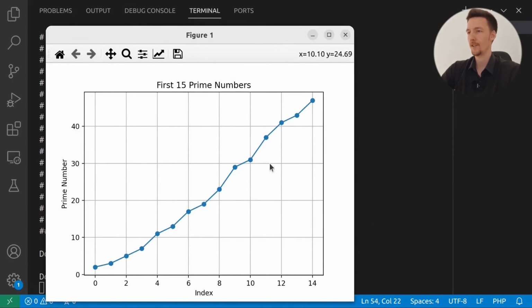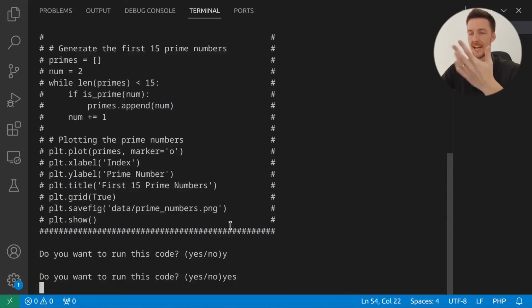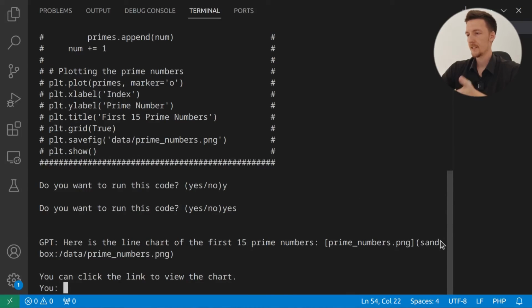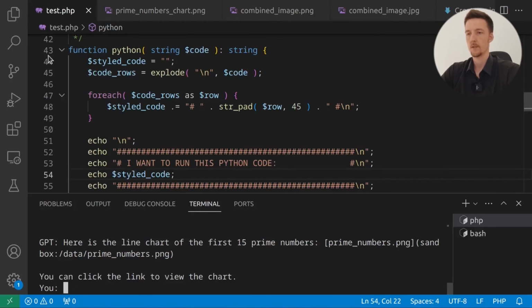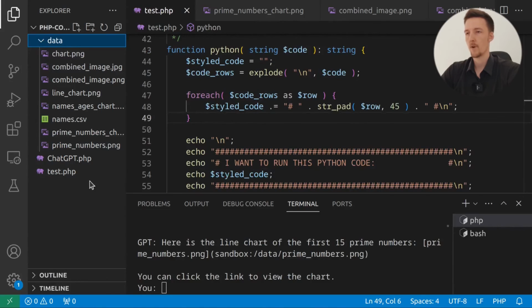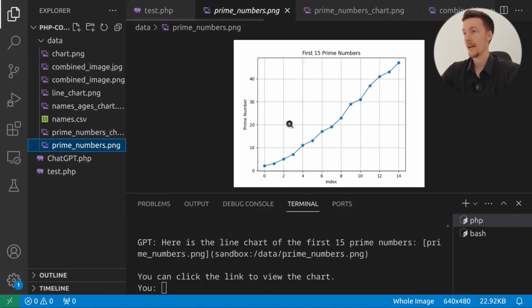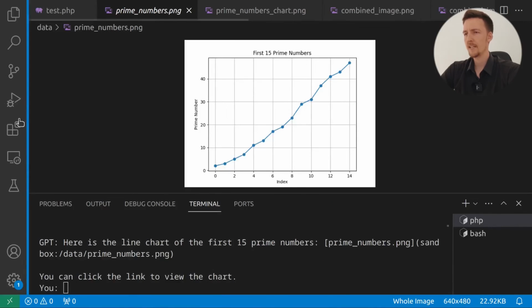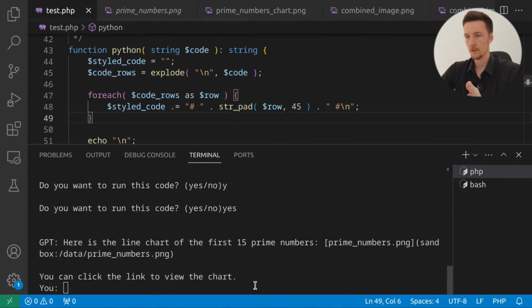Here are the first 15 prime numbers. And I hope they are correct. I have no idea. And when I close it, then I should get the answer from ChatGPT. And it says that the file is here, but it did not use the format that I wanted. Perhaps this is something we would have to do like fine-tuning on so that we can actually make it change the format. But we actually created the file, hopefully. Let's take a look. So in data, we have prime numbers.png, which is here, and here we have all the 15 numbers.